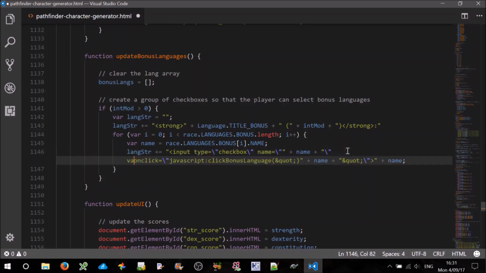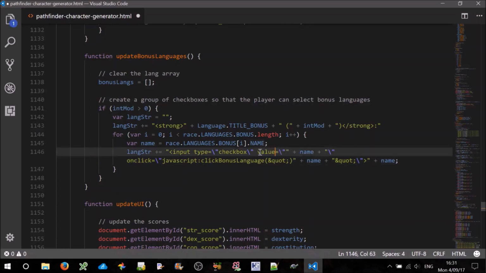So we should have a value here. Name, let's change that to value. The name is how we reference this checkbox. The value is its actual value. So the name will be the same for all checkboxes. So let's set that to just bonus lang. That should be okay.